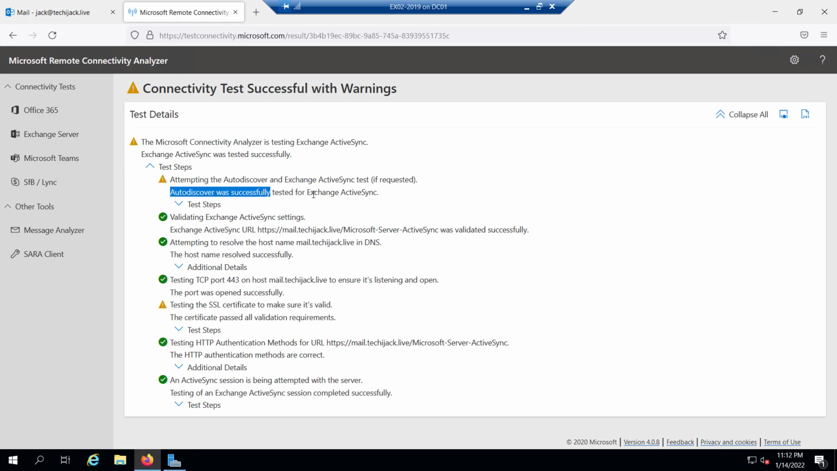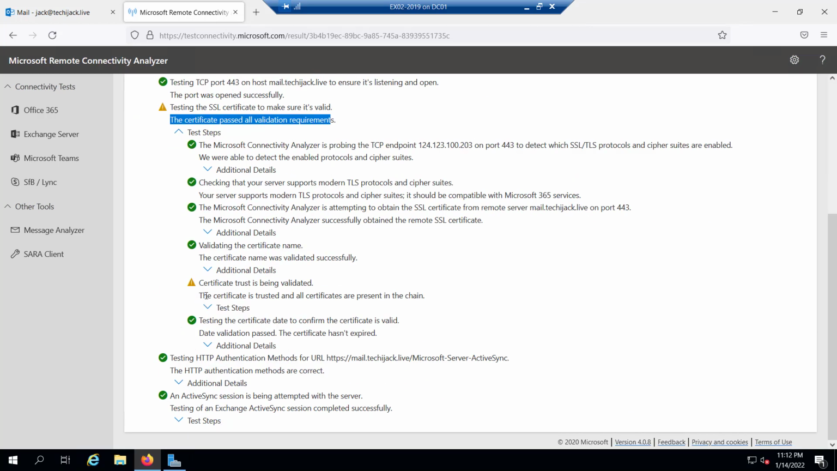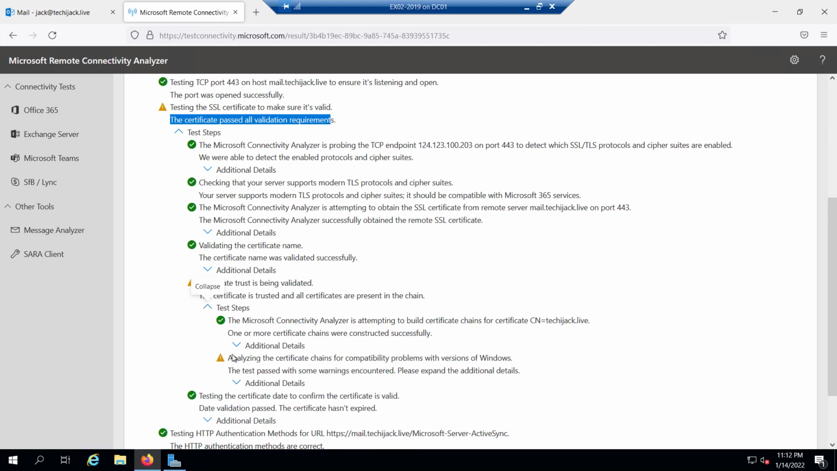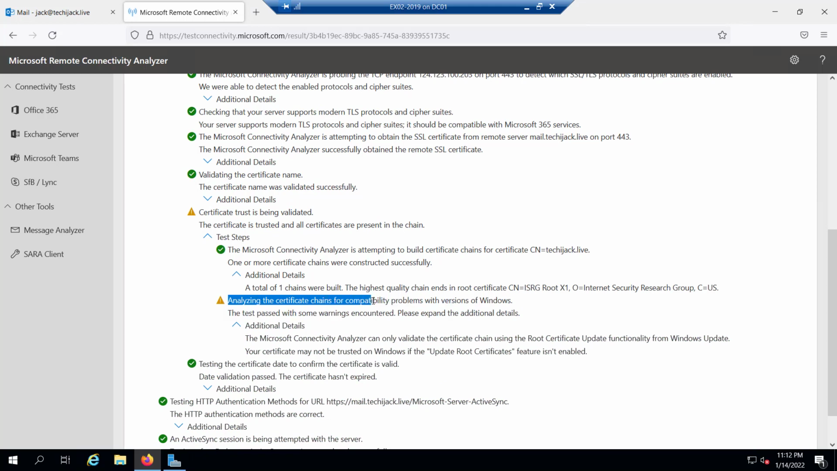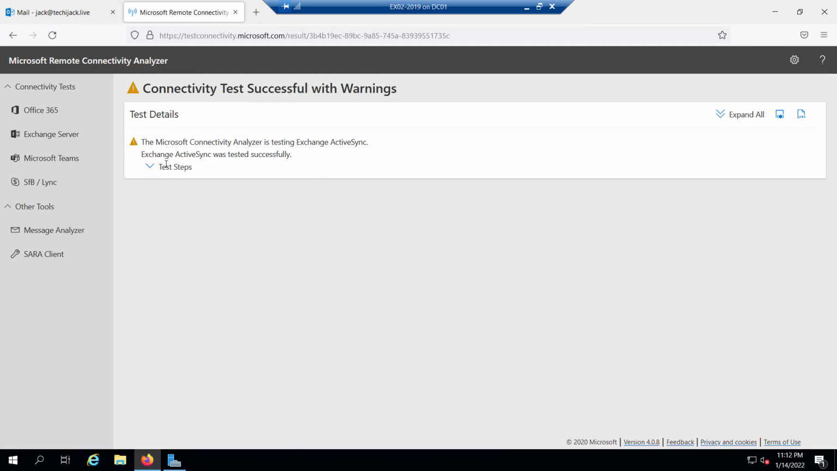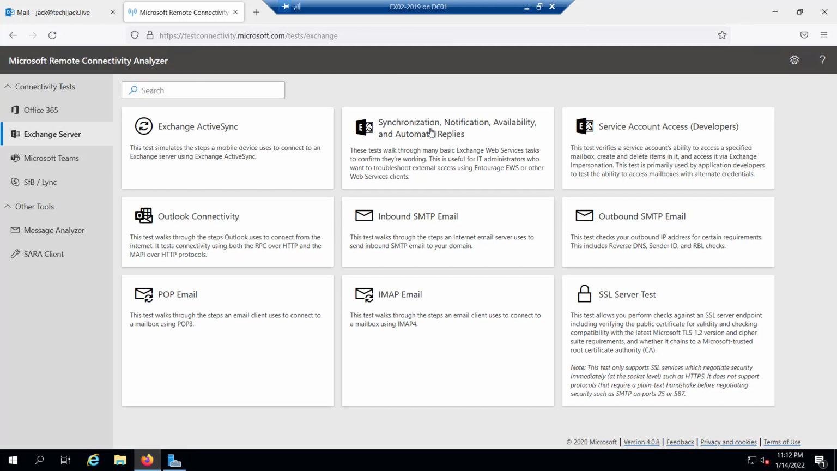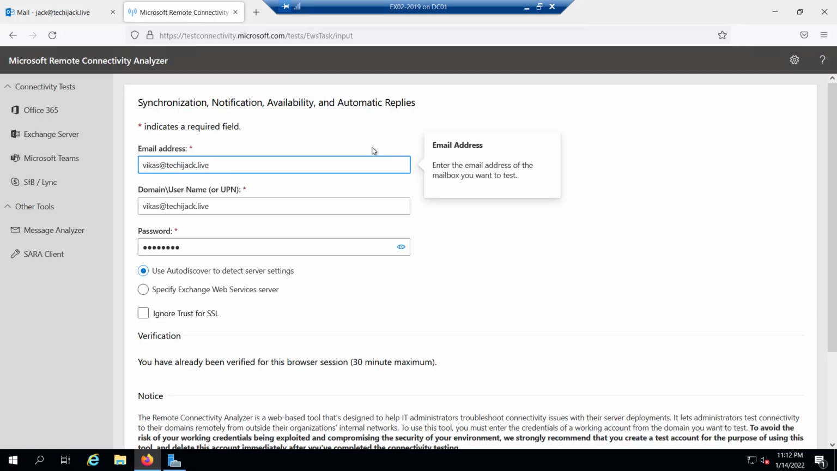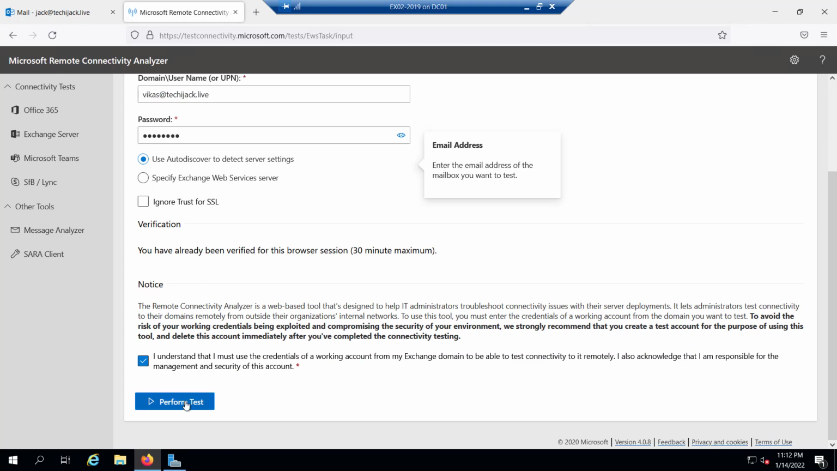Here we are getting the warning, the exclamation mark, just because of our free certificate. I am using a Let's Encrypt certificate. If you use a paid certificate, you will not get this error. If I scroll down and expand the error message, you can see the certificate chain has a compatibility problem with this version of Windows. So it's a compatibility problem. It does not mean that it will not work. It will work. Everything will work. There is only an exclamation mark because of the compatibility issue.